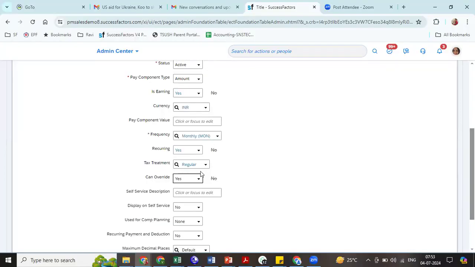If I say can override yes, the amount can be changed. If I say can override no, and I have set it as 15,000, the system will not allow adding any value other than what we maintain here. If I say 15,000, every employee should be given only 15,000, not more and not less.